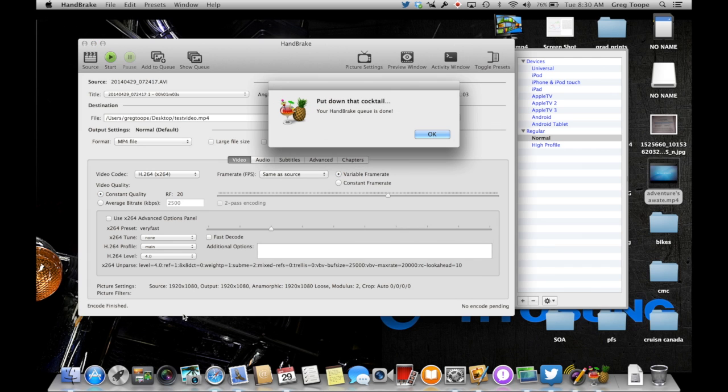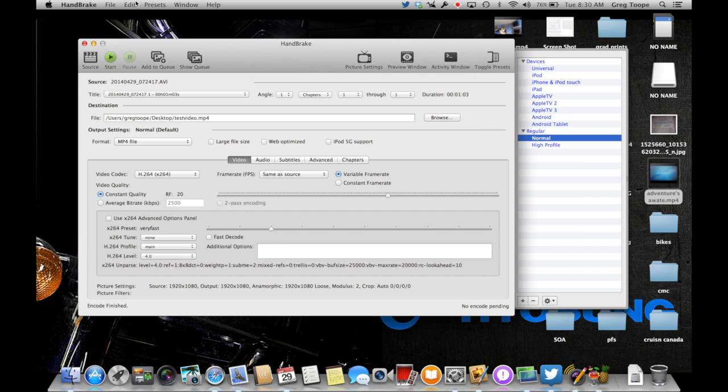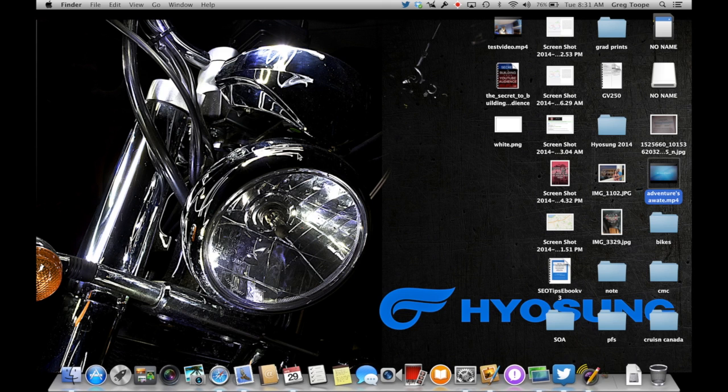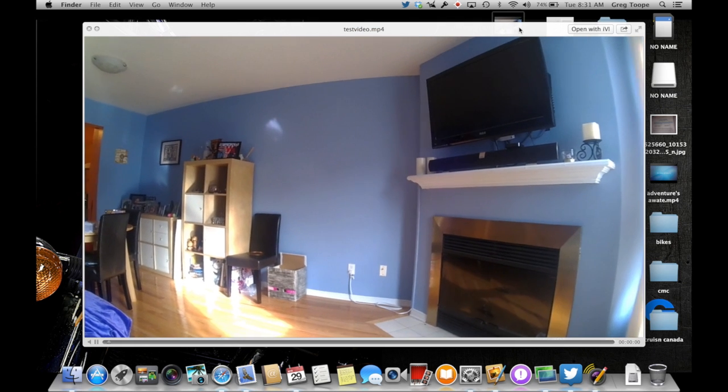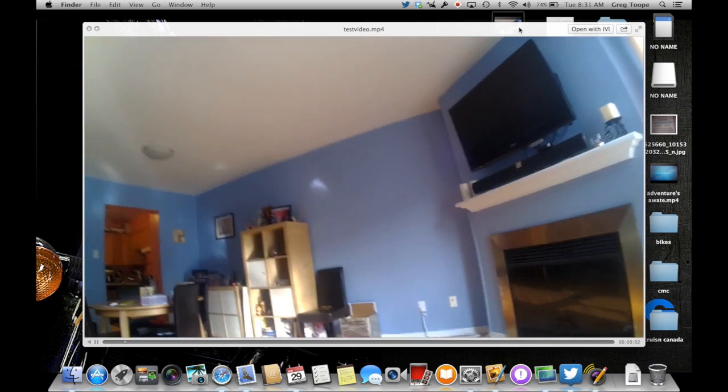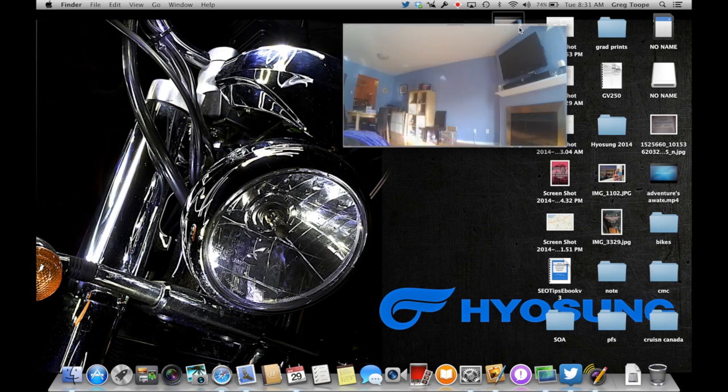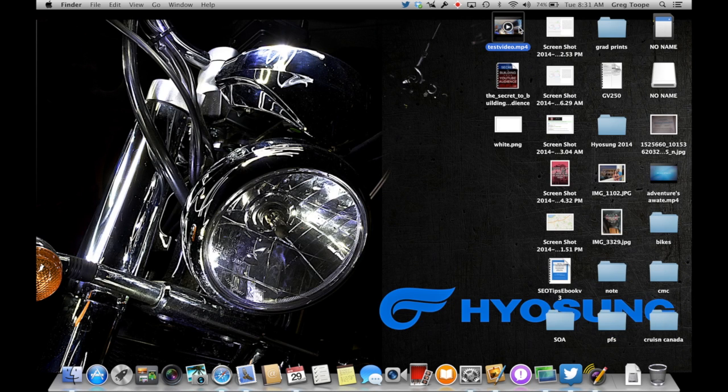Should be finished. There you go. Handbrake queue is done. My queue had one thing in it, not that big a deal. Anyway, I'm going to hit OK. I'm going to go up to Handbrake and quit this. And now you can see the big difference, right? This clip actually has a live preview on it. So if I click on it, hit space, there it is. There's my living room, right? This clip now is fully compatible with the Mac system.